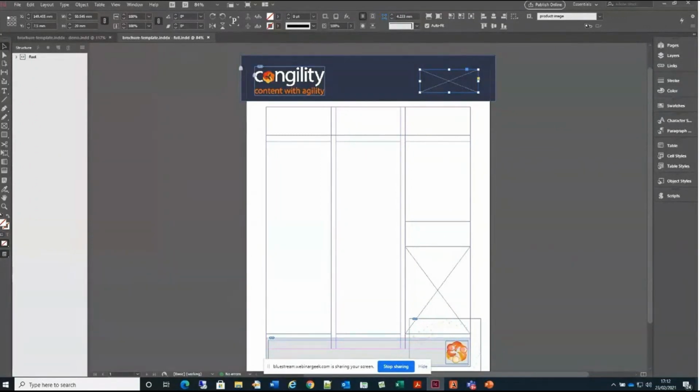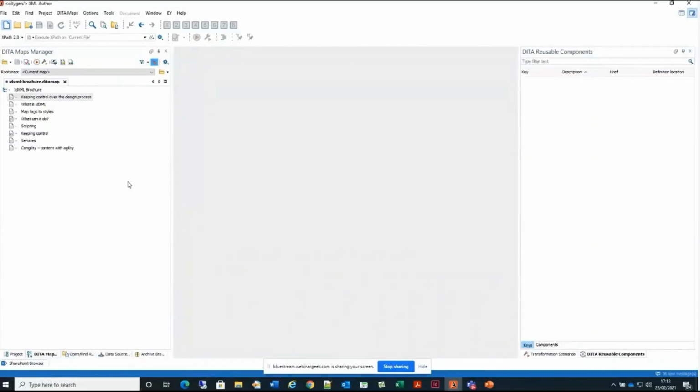So I'll flick over to Oxygen now and just give you a bit of a feel for the simple DITA that's driving this process. So we have a simple brochure map. We always have a flat structure of topics here which come into the generated XML and come into InDesign.